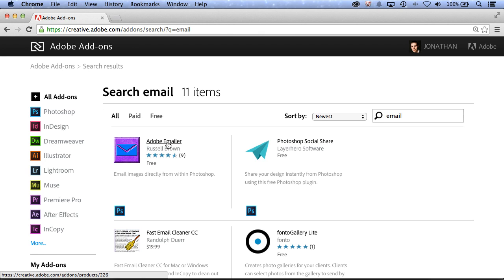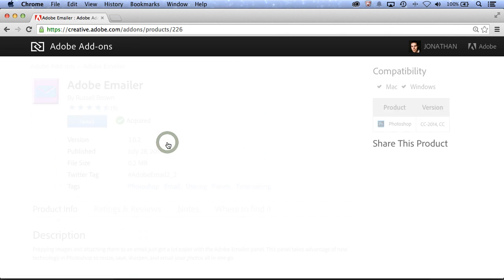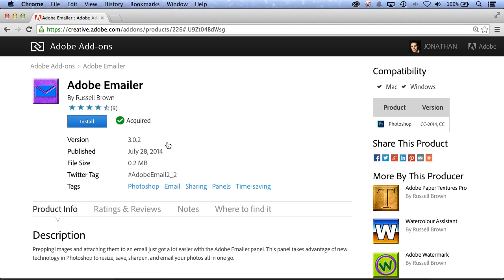I have acquired this in the past, and because everything's stored in the cloud, it's giving me the option to install it again. I've removed it beforehand. If I hadn't acquired it before, a free product would just show as free. I'd click the free button, or if it's paid, as you've just seen, I would just click on paid and go through that workflow.